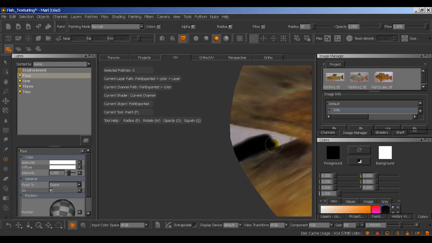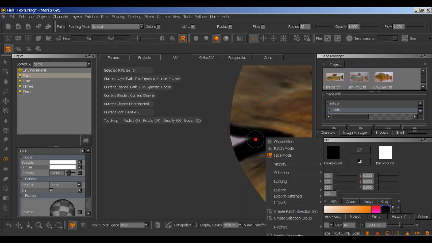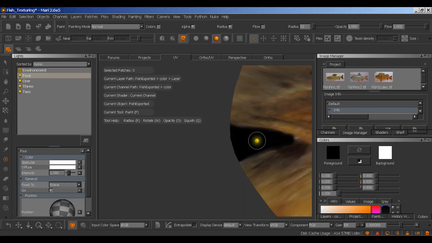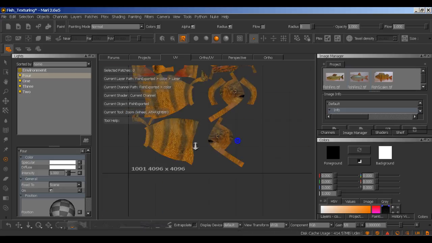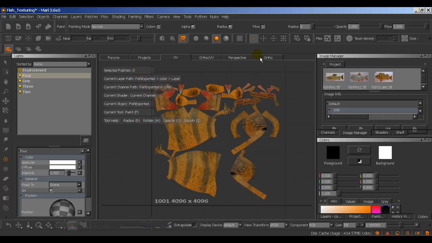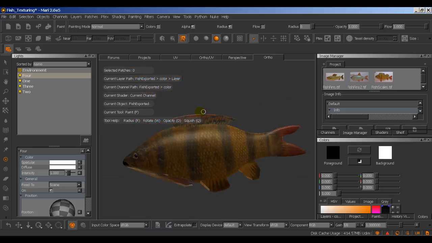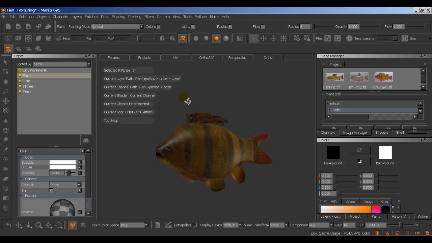And a tablet really helps in this case. I'm using a trackball, which is a bit different. When you're painting, it's a lot more difficult to paint stuff with a trackball. Alright. That should be good. So now if I come back to my ortho, you can see that his mouth is black. Okay.